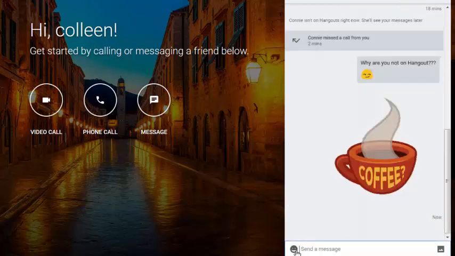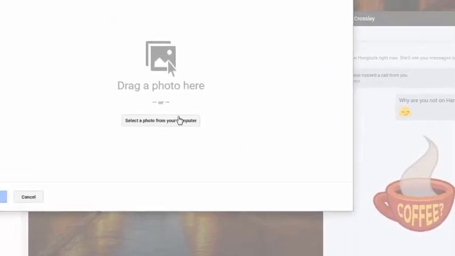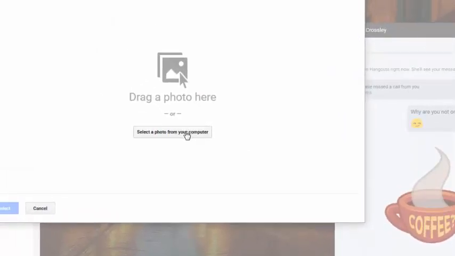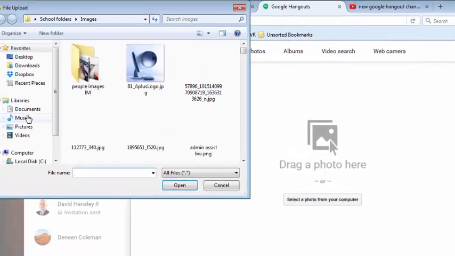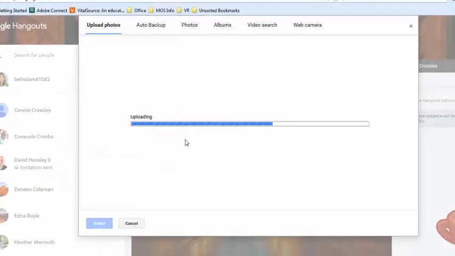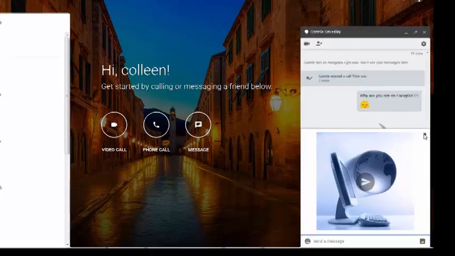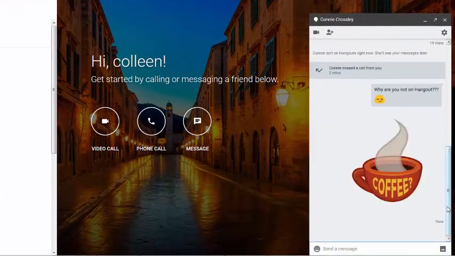And I believe, yeah, if you go over here on the right-hand side, down at the bottom, lower right-hand corner, you can attach a picture. So if you want to attach a picture, you can go ahead and select one from your computer. And upload it, and there it is. And then if you want to get rid of it, you can click on the X to remove it.